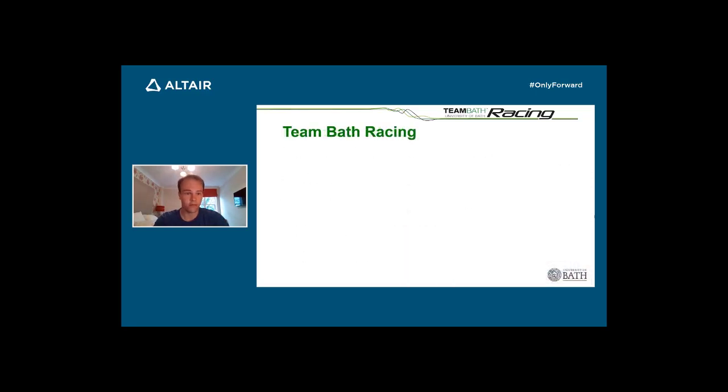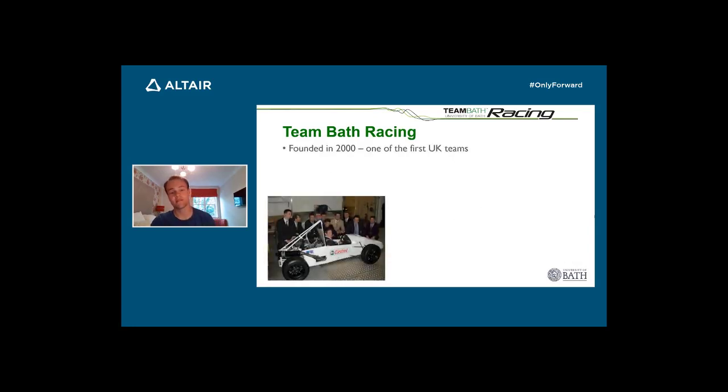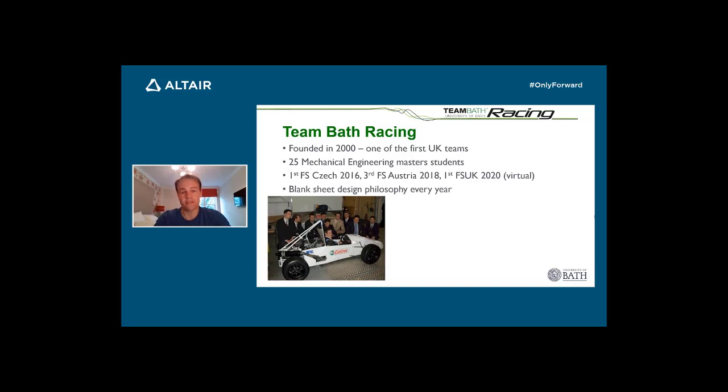And now a little bit about Team Bath Racing. So we were founded in the year 2000, making us one of the oldest UK teams based at the University of Bath. We're typically made up of around 25 final year master's students, all studying mechanical engineering. Some of our highlights include winning Formula Student Czech in 2016, and we were the first UK team to ever win a Formula Student event outright. Third in the very competitive Formula Student Austria in 2018, and most recently winning a virtual Formula Student UK in 2020.